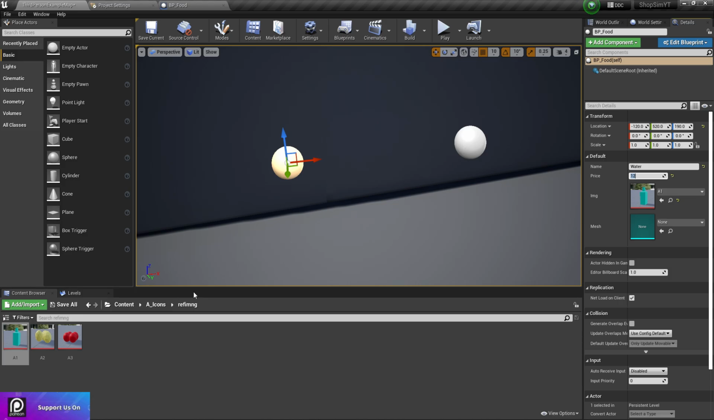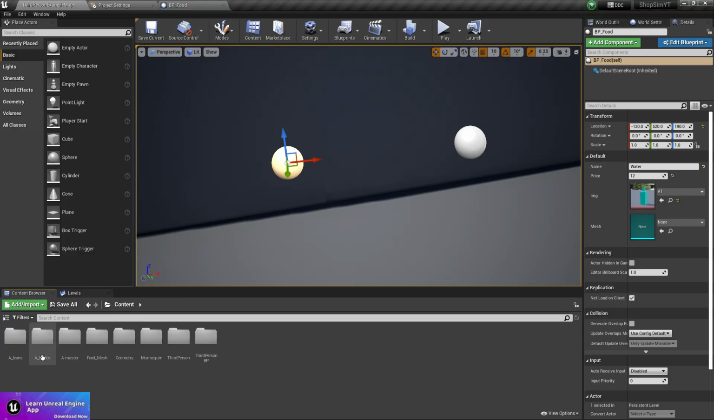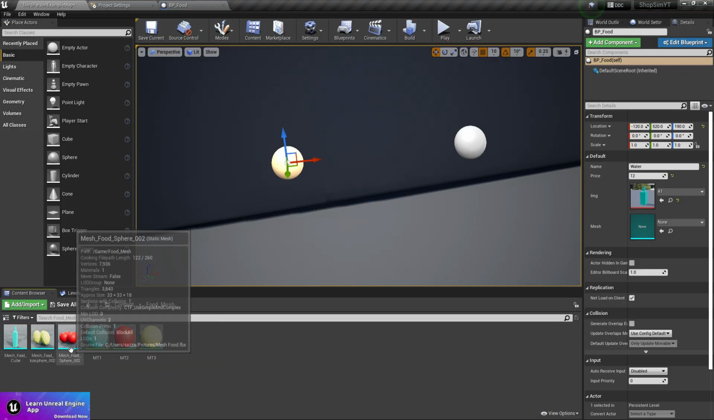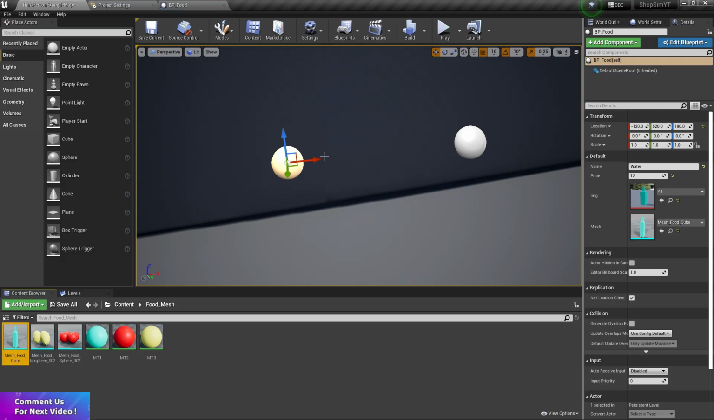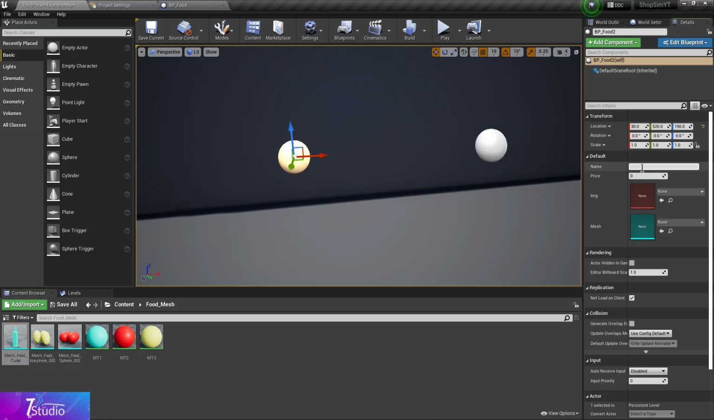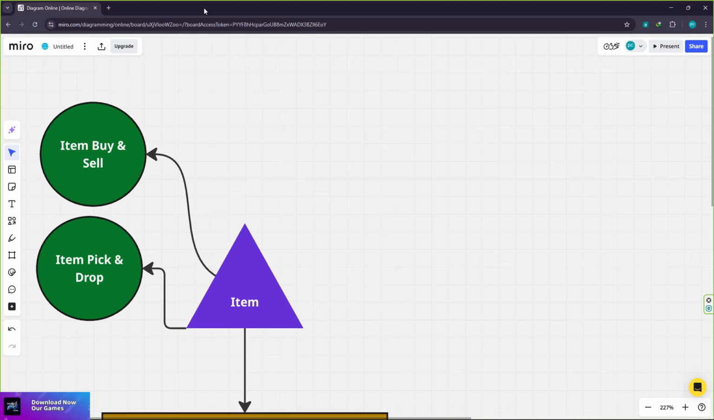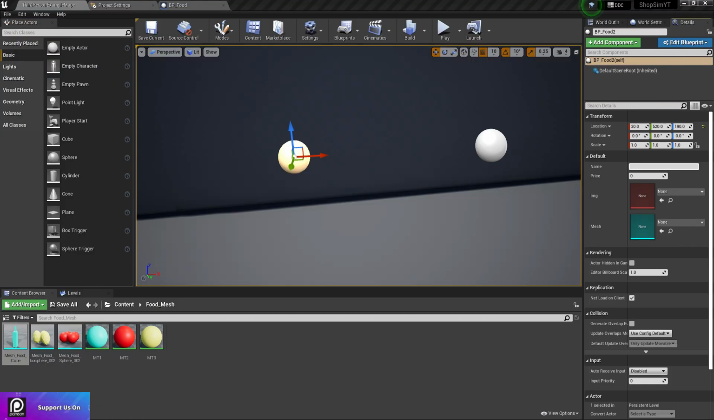Okay, after that we need to give the mesh. So let's go to our mesh folder, which is food mesh. This would be our mesh. And then suppose we need a... what we can give it here. Let me search some food names, so then I will get some idea. I'm just doing some search.